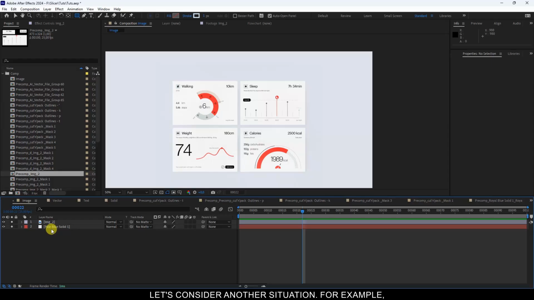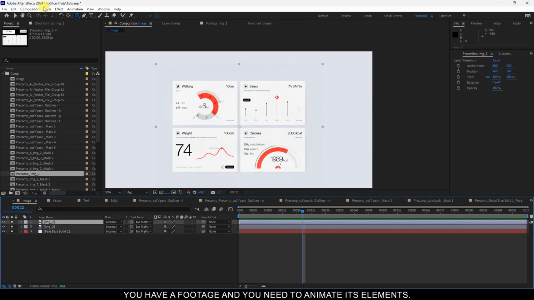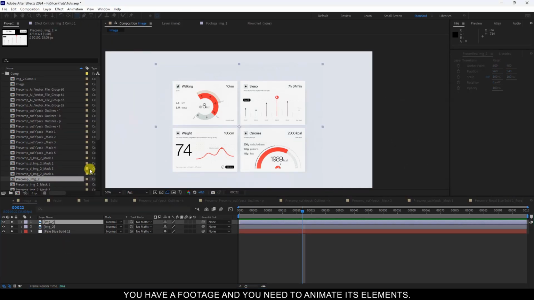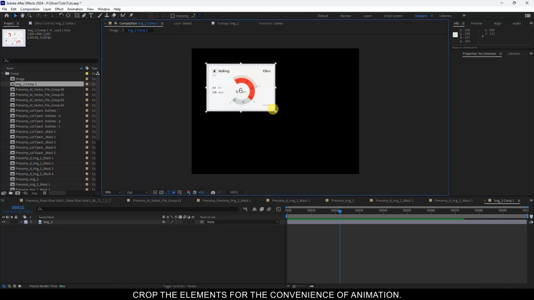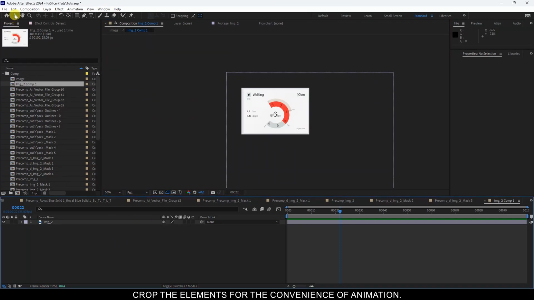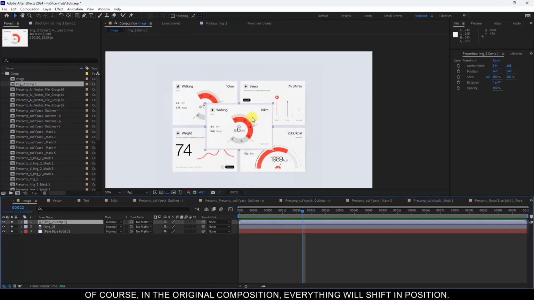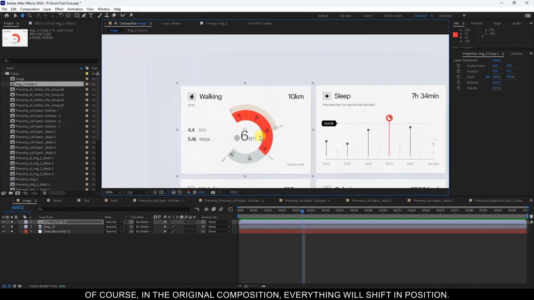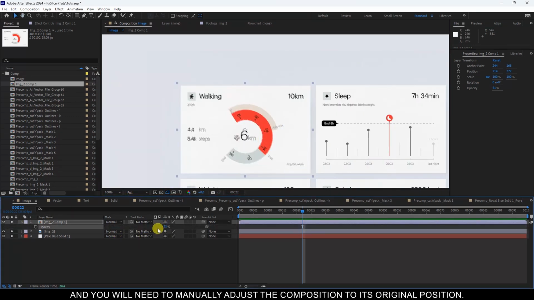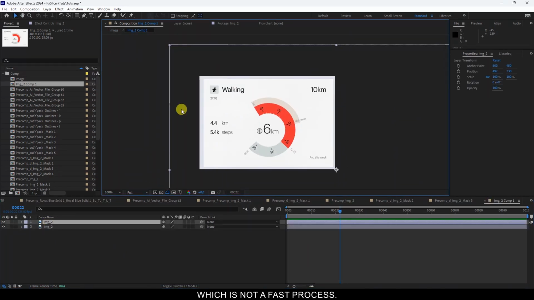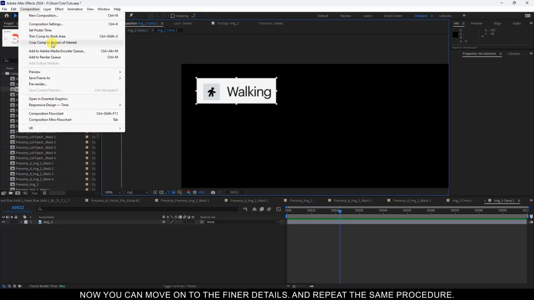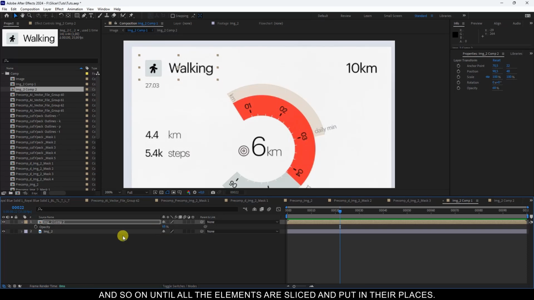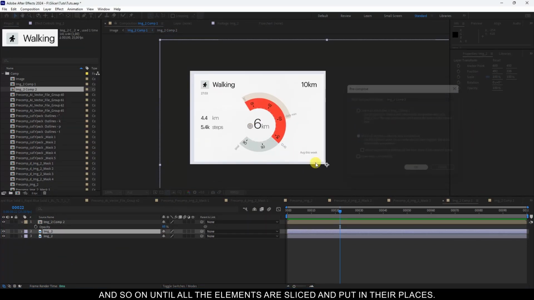Let's consider another situation. For example, you have a footage and you need to animate its elements. You will need to make a duplicate of the original, make a pre-composition, crop the elements for the convenience of animation. Of course, in the original composition, everything will shift in position, and you will need to manually adjust the composition to its original position, which is not a fast process. Now you can move on to the finer details and repeat the same procedure, and so on, until all the elements are sliced and put in their places.